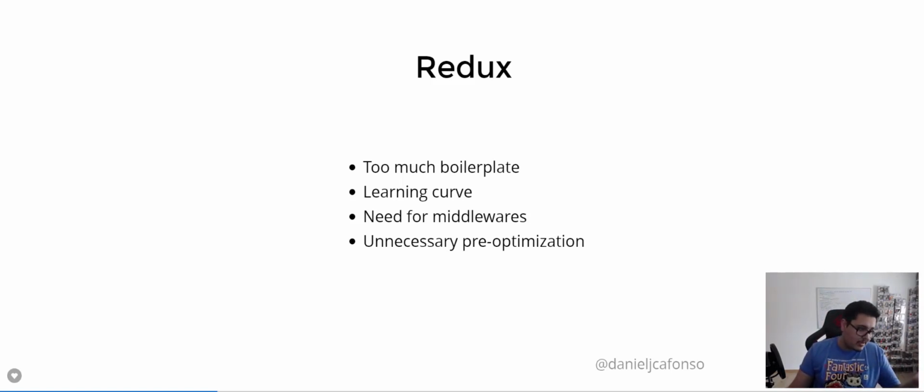And I like to say that Redux is a necessary pre-optimization. I often make a comparison that, in my opinion, Redux in the early stages of an application is like using a bazooka to try to kill a mosquito.